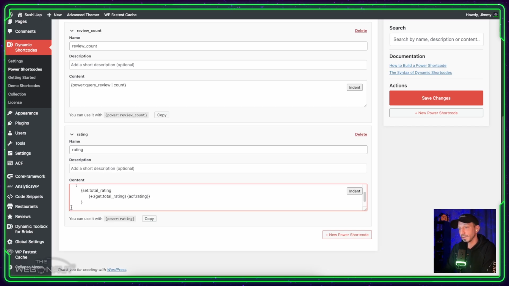Okay. Here as well. So what is this field doing? Well, this is the arithmetic that happened inside the loop. So the plus is the addition operator. Okay. The get total rating retrieves the current value of the running total. And the ACF rating retrieves the specific numeric value from advanced custom field named rating for the current post being processed in the loop. Okay.